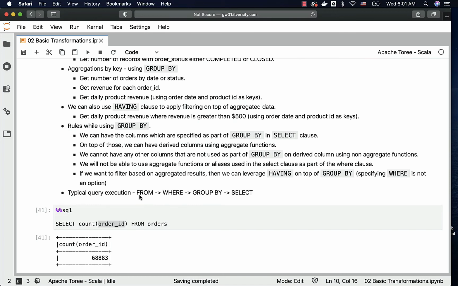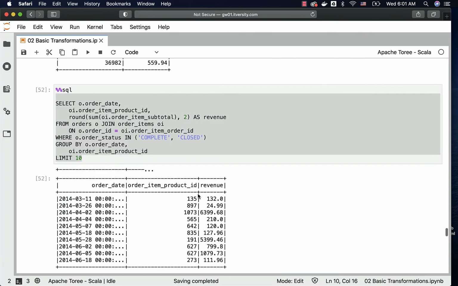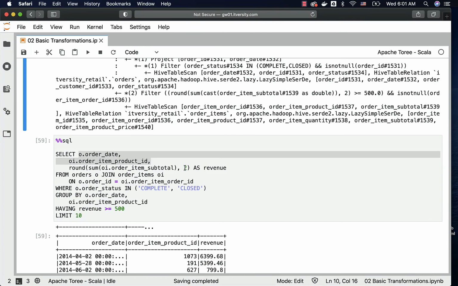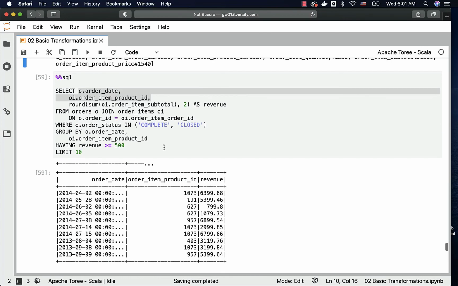And the typical query execution is nothing but from, where, group by. If you have having, it will also execute having. Then it will go to the select. That is the reason why specifying the conditions against the derived fields using aggregate functions in where clause will not work.